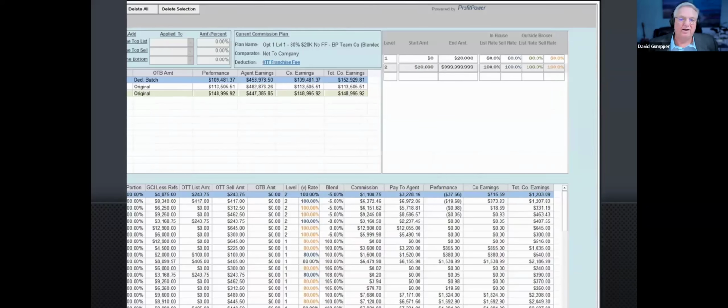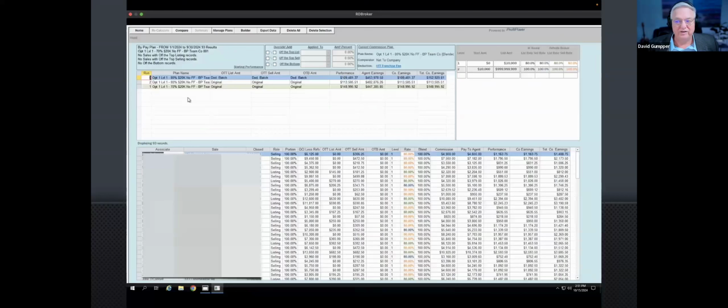We'll move over to here. You see that the agent's earnings is 453,000, a little bit better than the 447 that they were making last time. Our company earnings are at 109,000, but total company earnings is 152. And why they're different is because the 109 is actually your net company earnings versus the total earnings is the 152, which includes the franchise fee, which you've got to pay back to the franchise, right?